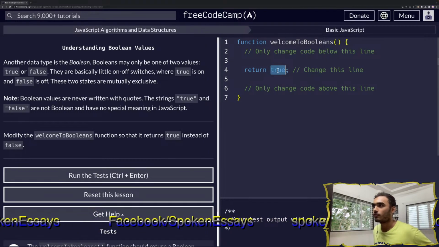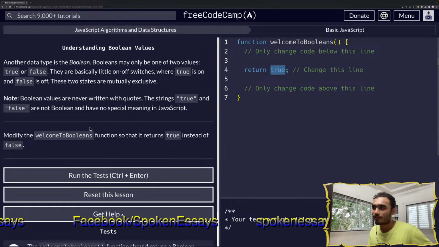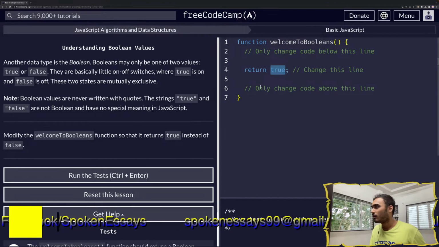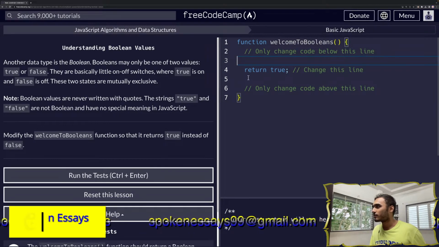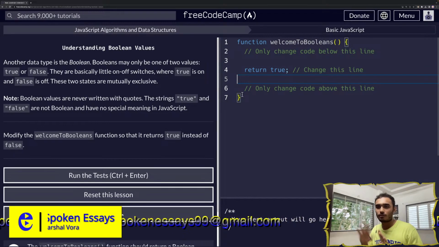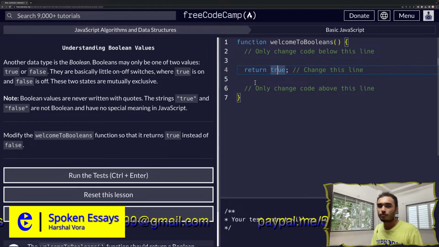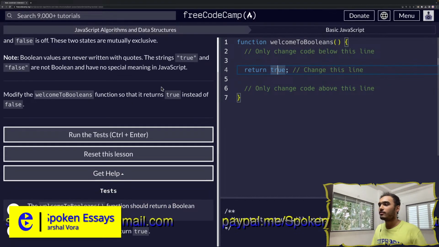True is on, false is off, and we are supposed to modify functions so that it returns true instead of false. That's it. I think that's it. They're giving us space to maybe throw us off, but I think that's it. Instead of false we were supposed to make it true. But let's read the tests.